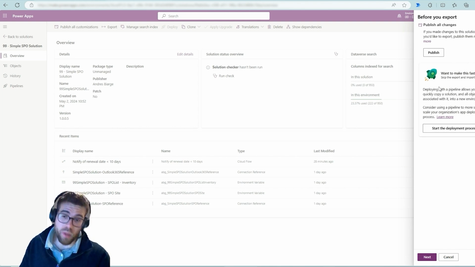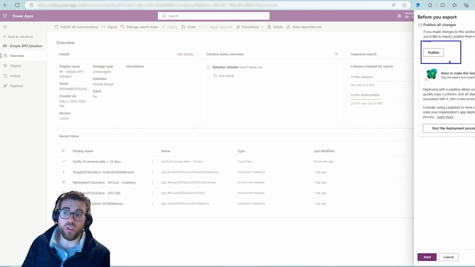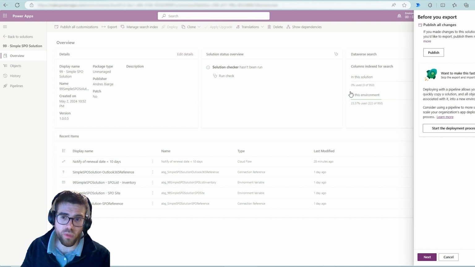Now, before doing that, we're going to perform the manual process, because first we have to learn to do things manually, then we can automate them. And we are going to publish first. So we hit the publish button, and once the publishing finishes, all the changes that we've done inside the solution are going to be published in Dataverse, and this is going to allow us to export it as a zip file. So I'm going to hit the button and wait for it to finish.